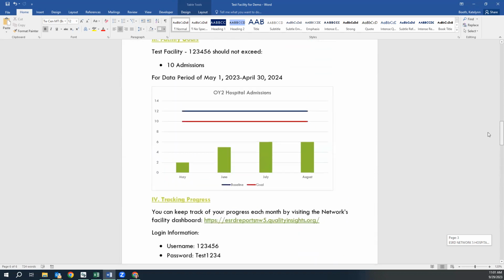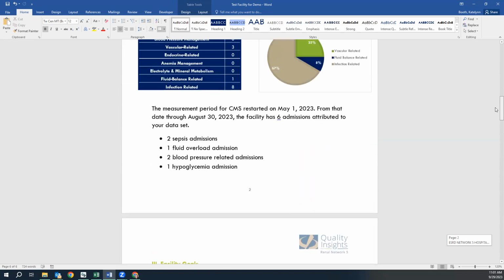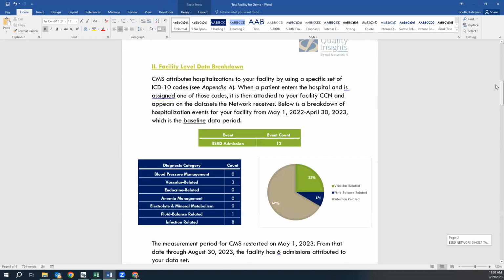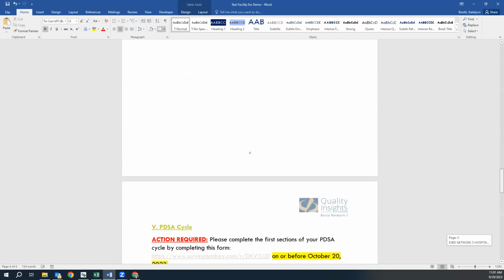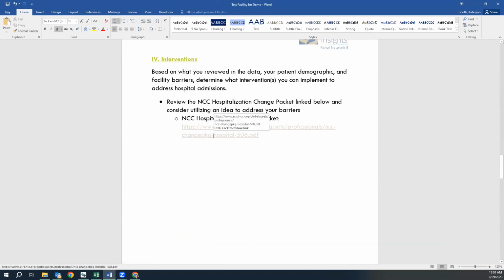If you have any questions about this, please shoot me an email or give me a call and let me know. I'm happy to help. If you're looking through this change package here and you're overwhelmed with it and you just don't really know what to select, I have some other interventions that other facilities are working on that I'm happy to share with you. If you're stumped on what you can really do about your situation or your patients, I'm happy to get on a call and talk things out with you.